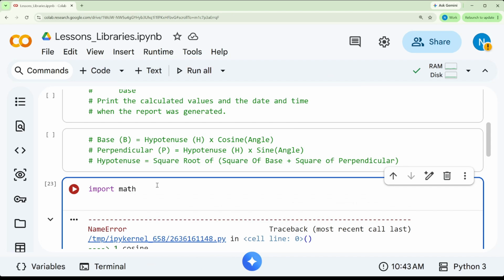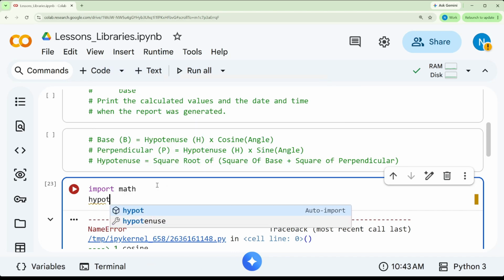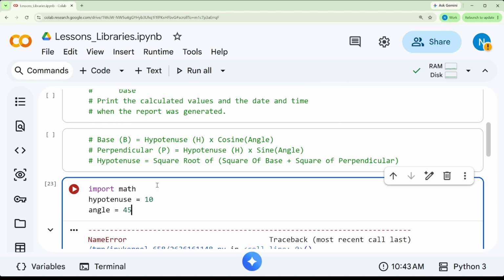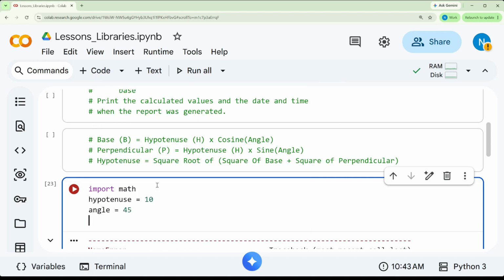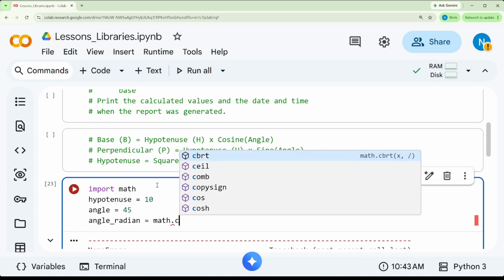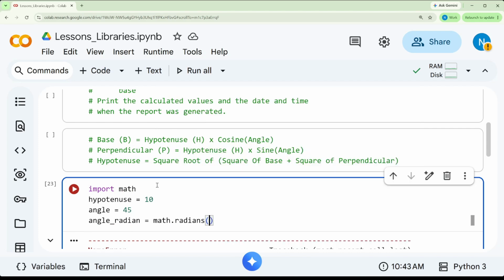So we got our math, and let's start by declaring our variables. What we have been given is a hypotenuse of 10. We've been given an angle of 45. When we compute cosine and sine values, we don't use angle in degrees, we use angle in radians. So in the math library, there is a statement or a function, however we want to call it for now. We say angle radian. This is how we use library math. There is a function called radians. So now we have computed the angle in radians.